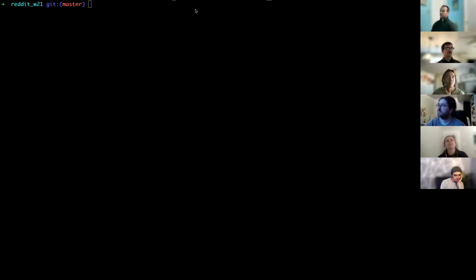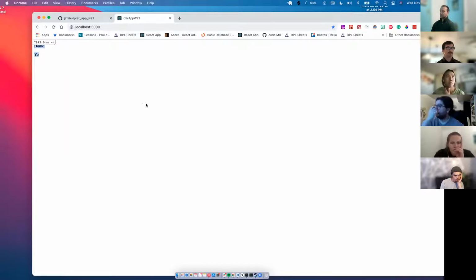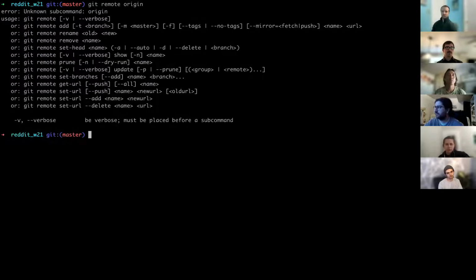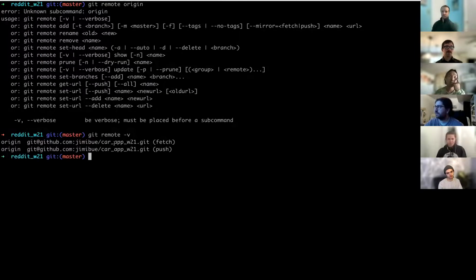Sweet. So we are now up to date, and you're going to see once we get into a starter project, this is going to really speed up the process. It's just a little slow at the start, because we have to keep track of all these things. Let's say, for instance, I don't want to push to this remote car app W21, because that's our car app. I want to have this go to a different repository.